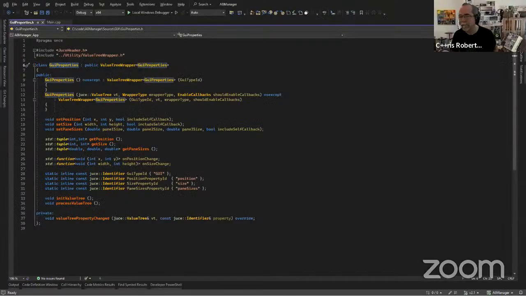So let's go and actually look at a quick value tree wrapper class. I just put this into an app I was working on yesterday for storing the window location and the size of the panes within the application. So we're creating a GUI properties class. I've got to share my screen, don't I? There we go.